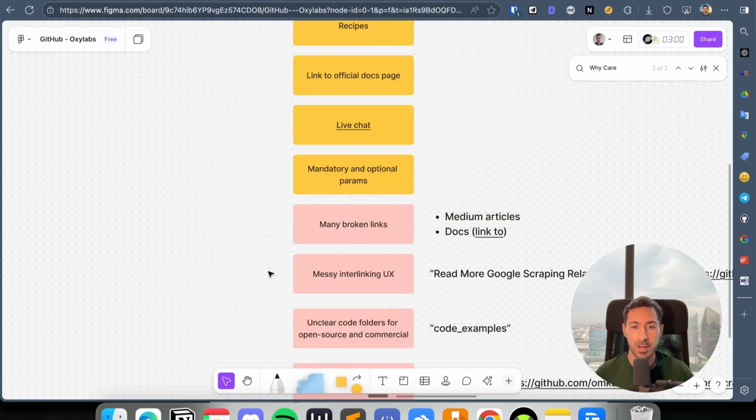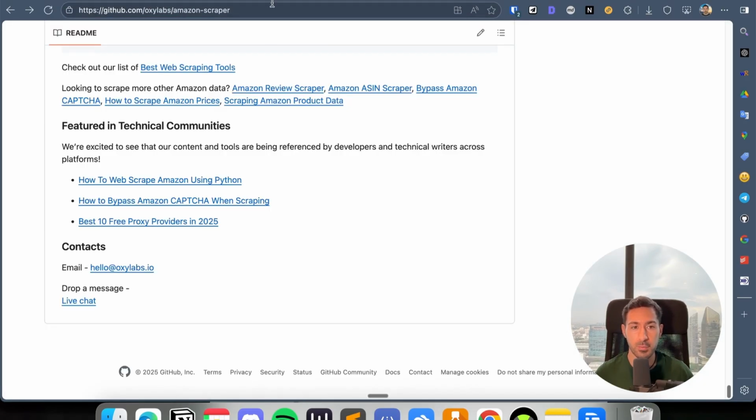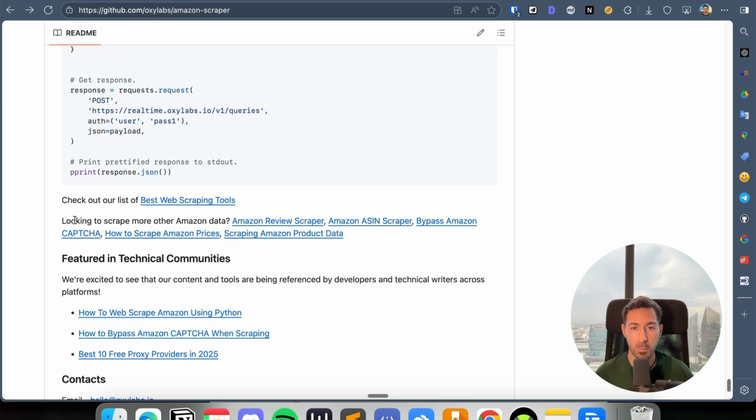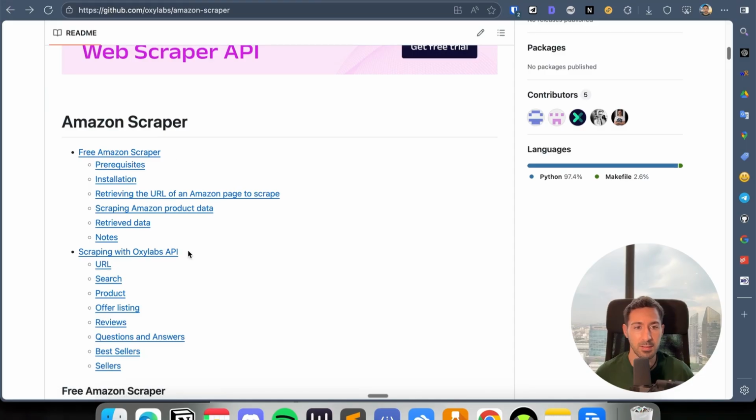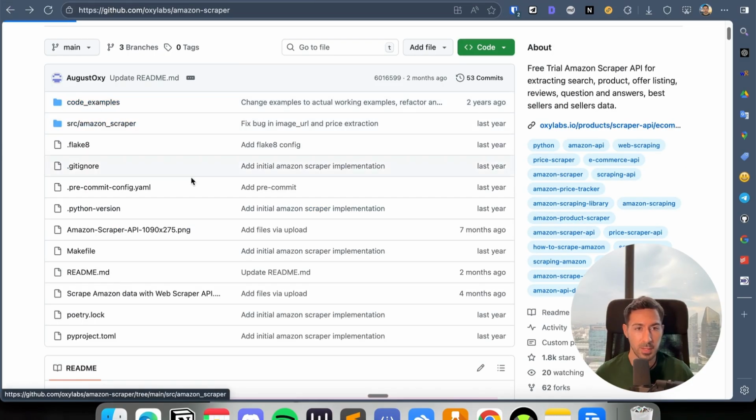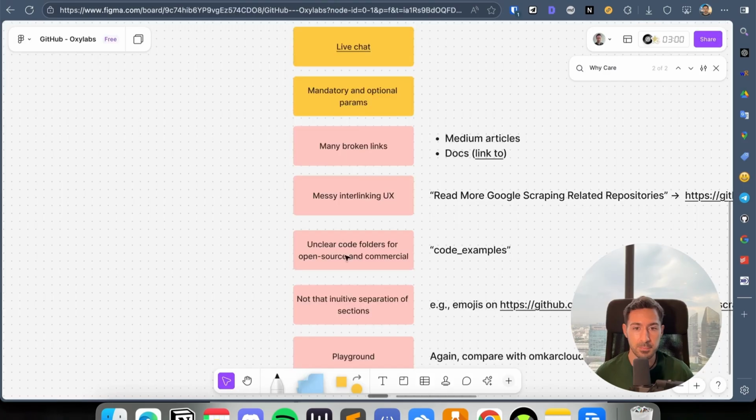It's not helpful. Another one is messy interlinking UX. What do I mean? They link to other scrapers you might be interested in, either related or sub. But judge on your own. They could put a list. Also, when you just come here, it's not that straightforward. Besides this and that, what is the open source and what is the paid? You need to go to code examples, and there you have it.